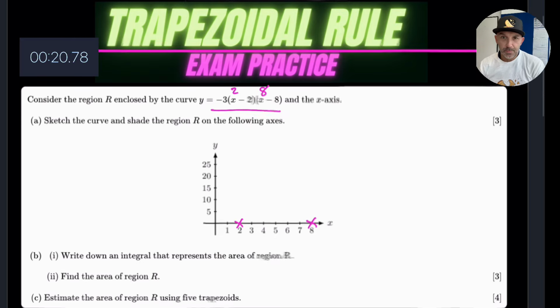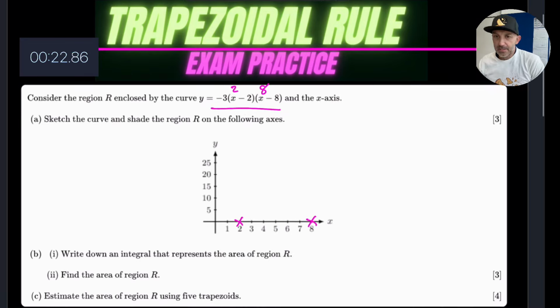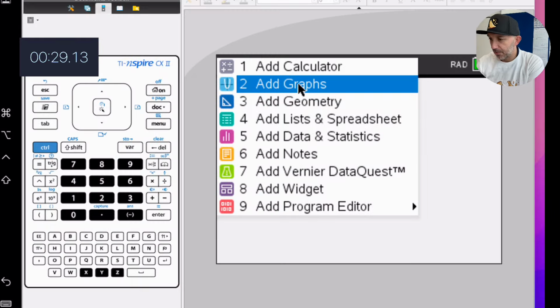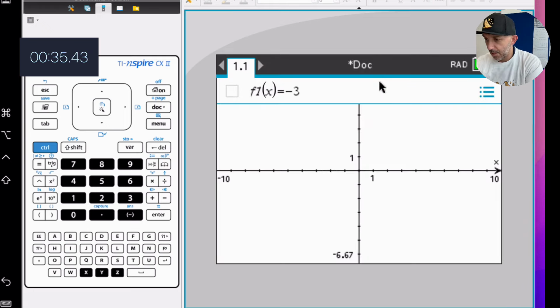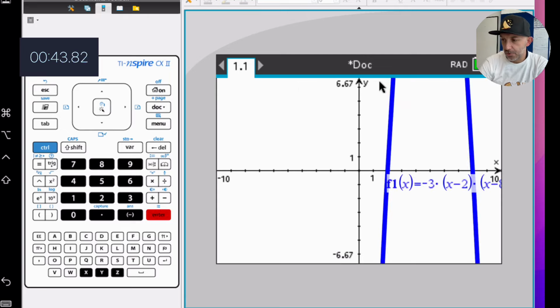Now I do know the shape of this, it will be a concave down, but let's say you were unsure about it and you needed to sketch it. I will do that for you quickly now. We're going to go over to the graph, and we're going to sketch this curve. So if we go here, sketch, so it'll be minus 3, open brackets, x minus 2, open brackets again, x minus 8. We press enter, so this is concave down shape.